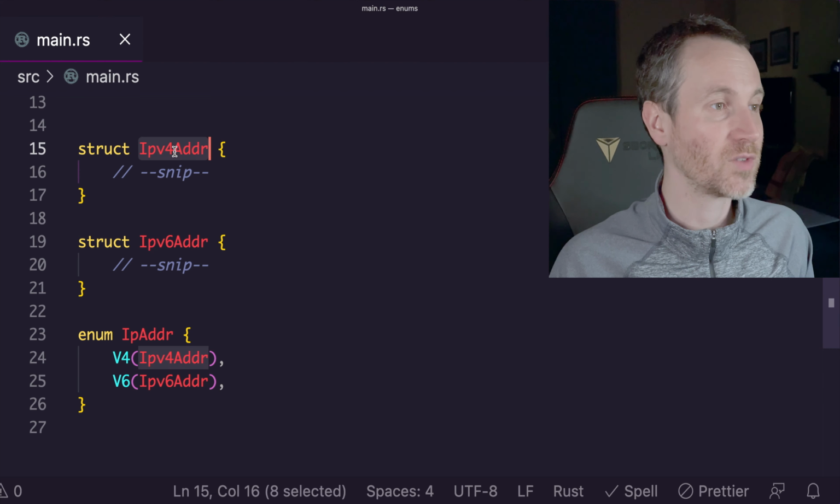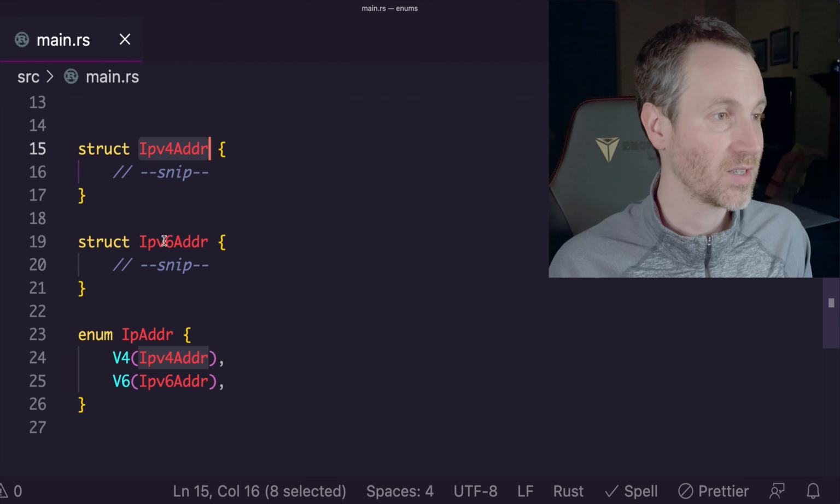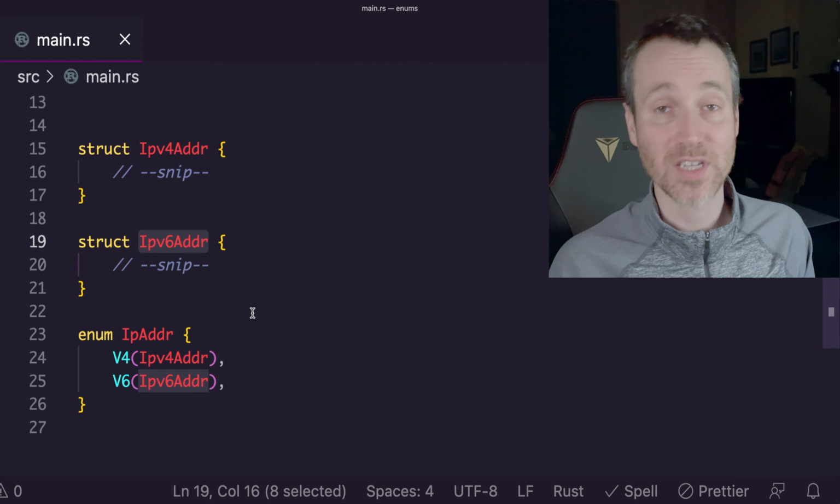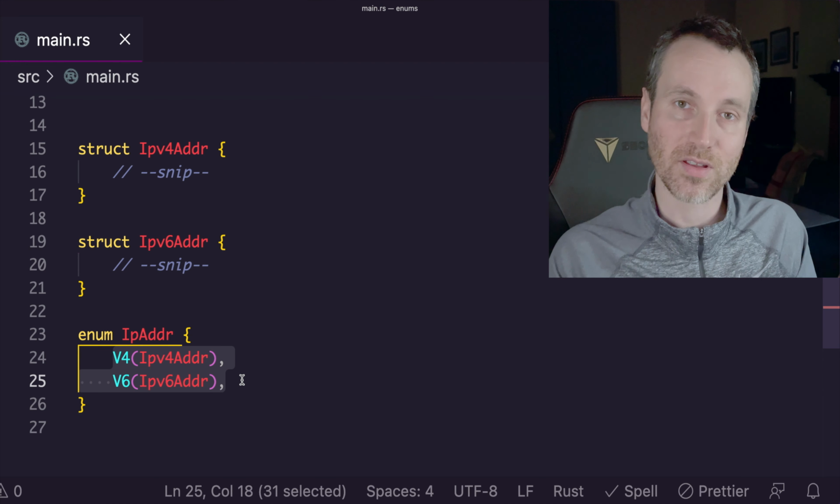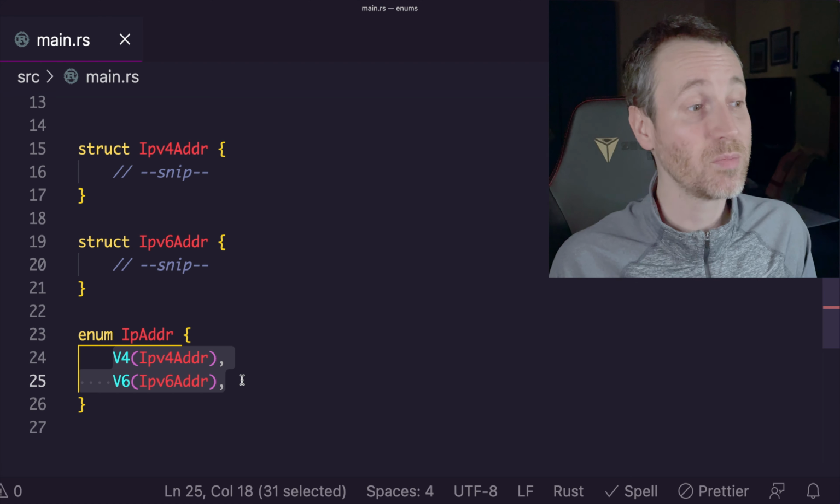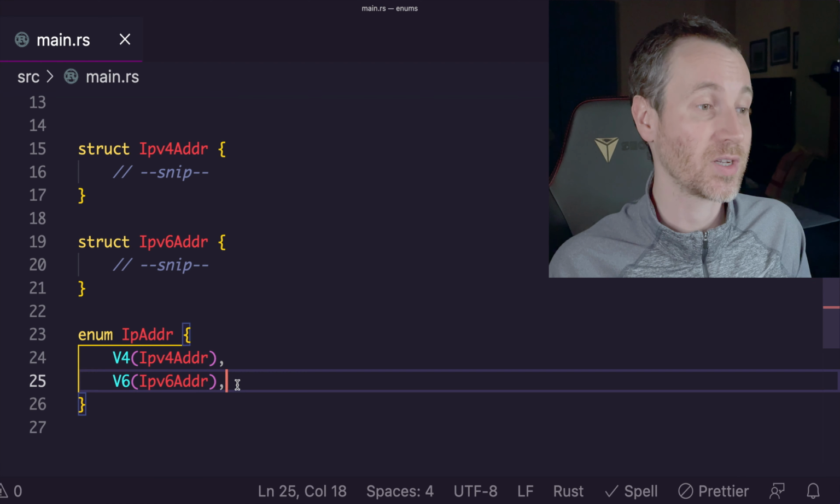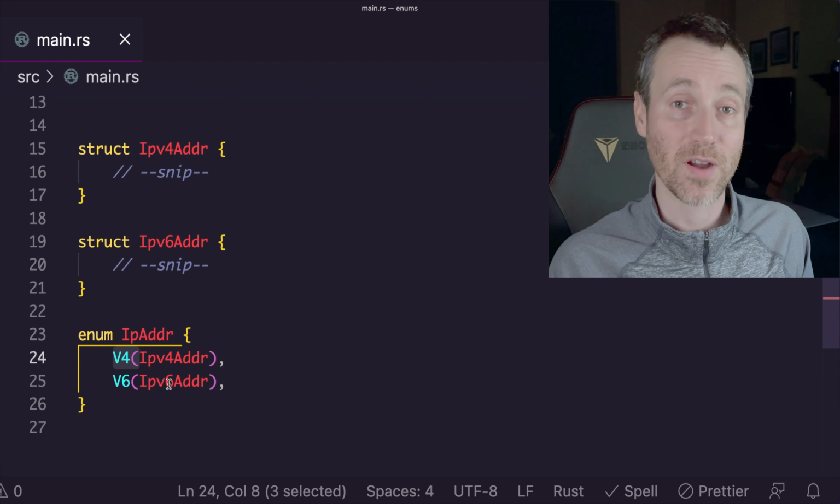Now to build on more variations of the enums here, just notice that those types don't have to be just strings and integers, but they can also be structs. So here's an example of a struct which is an IPv4 address, and then we have an IPv6 address here, and those can be used with the IP address enum for the different variants.